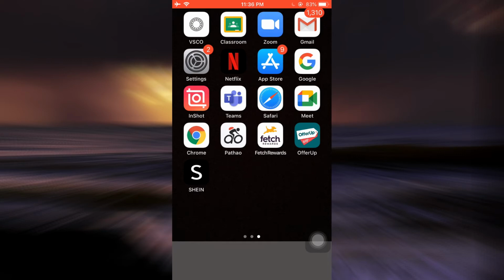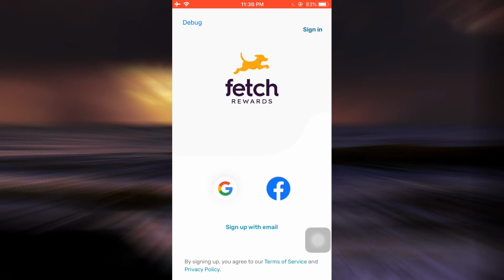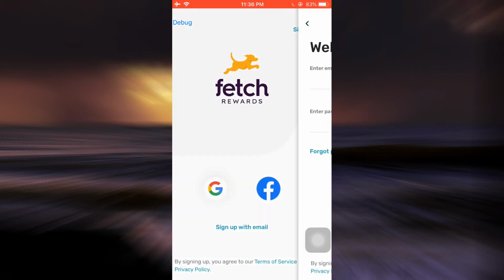For this, first of all, make sure that you've already downloaded the Fetch Rewards app on your mobile device and then head over to the app. As you open up the app, you will land on an interface that looks like this, where you can see that there are different options in order to sign up to the account on the main surface. And there on the top right corner, you can also see the sign in button. So tap on the sign in button.